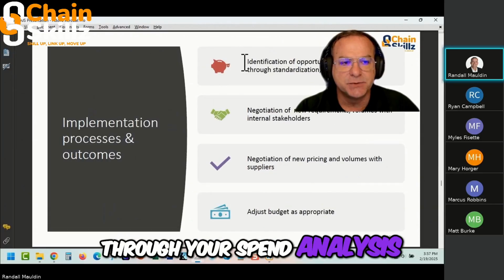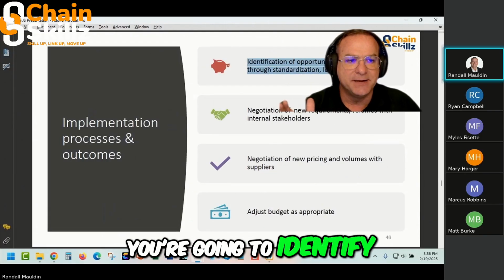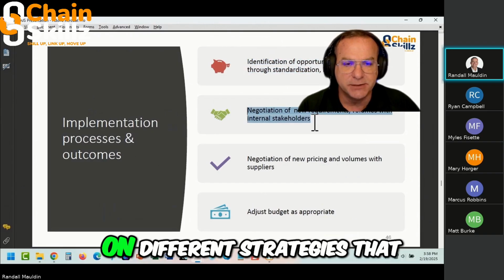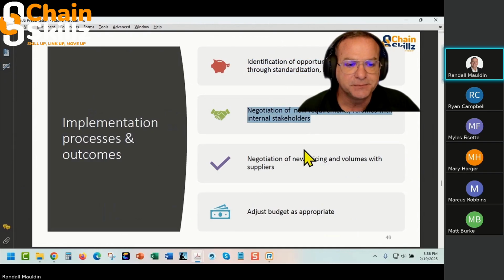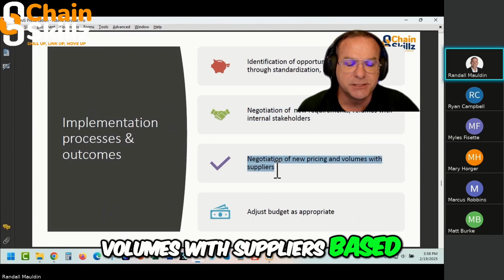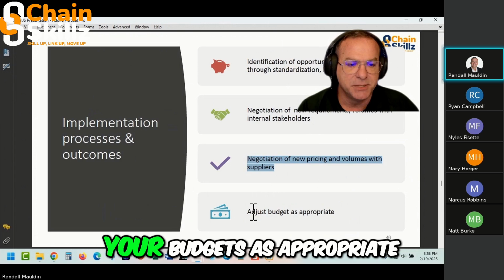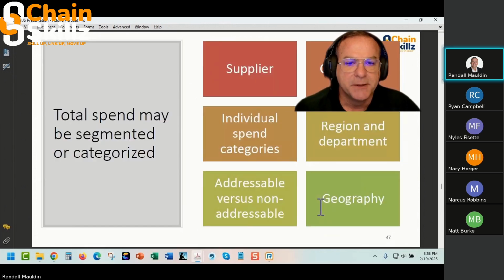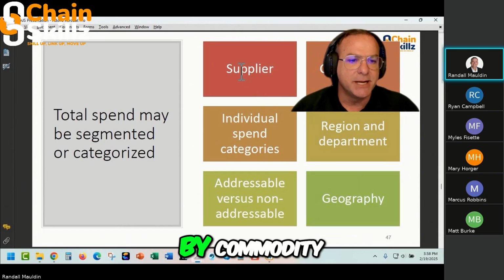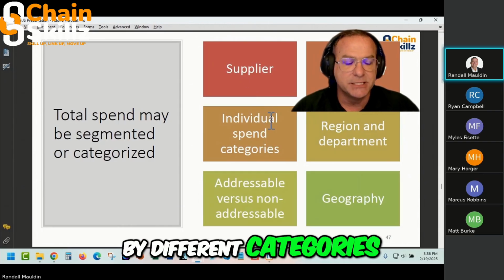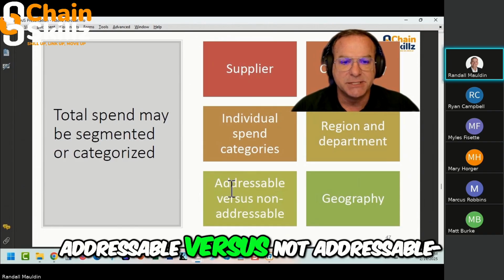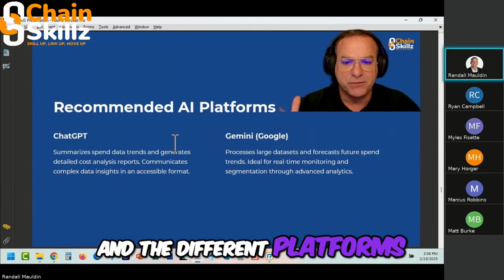Through your spend analysis, which we're going to do, you're going to identify opportunities for cost savings, negotiate new requirements based on different strategies that we will develop, negotiate new pricing and volumes with suppliers based on volume, and adjust your budgets as appropriate. How can we segment our spend by supplier, by commodity, by different categories, by region or area, geography, again, addressable versus not addressable, and the different platforms to use.